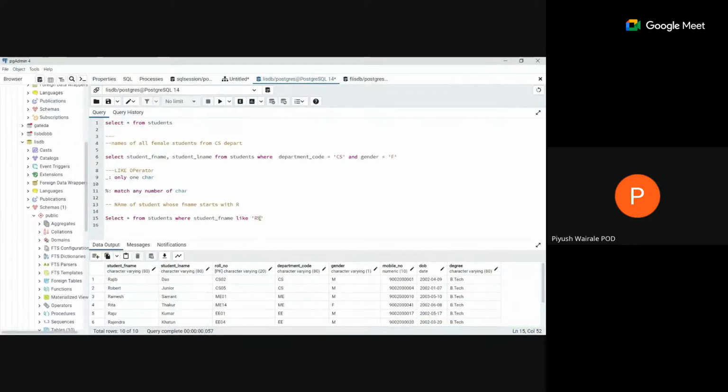Now I want the name of a student whose first name ends with R. Percentage R, right? Yes. So this will ensure that my last character must be R, and I don't care how many characters are there before the R. So my first name should end with R. Now let's run this and see whether we have those students or not.